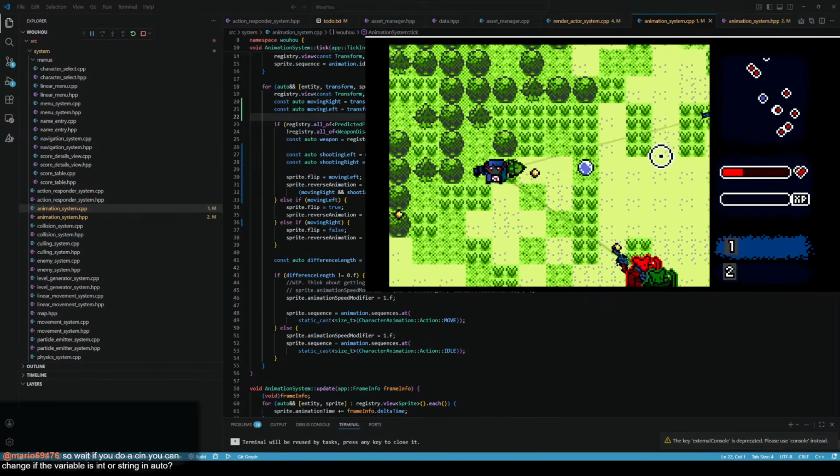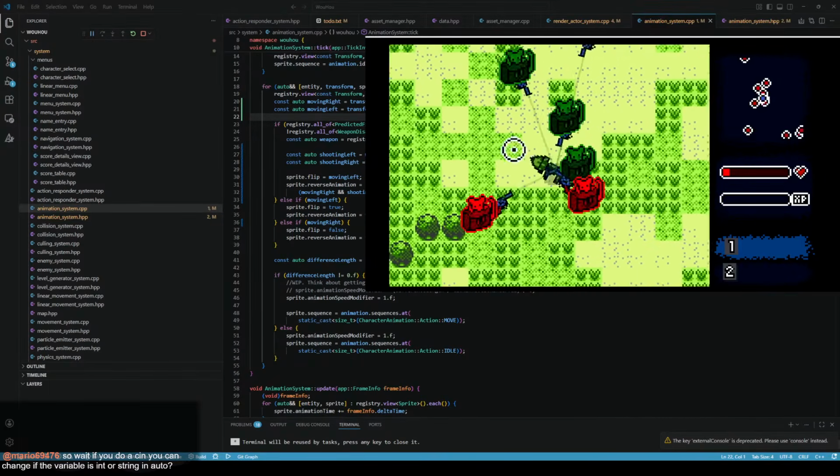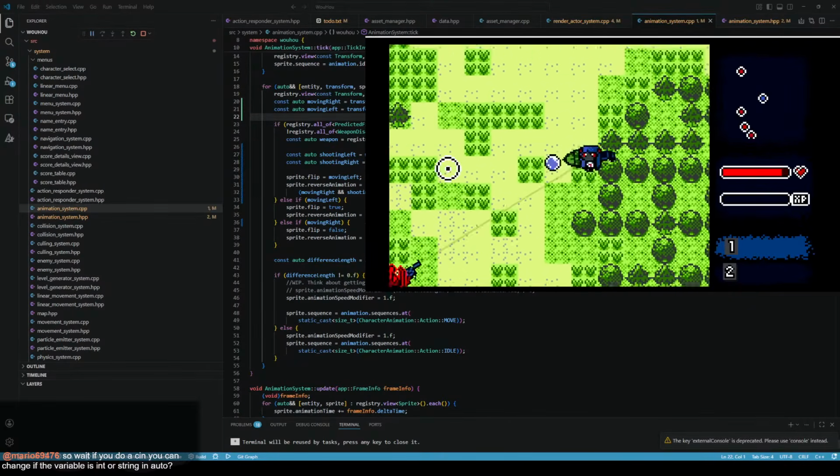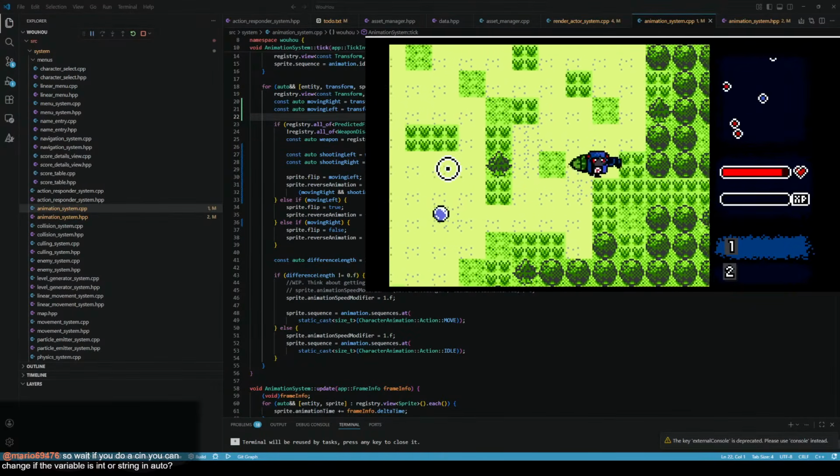That's all. So right now she's clearly not actually shooting. She's not aiming at where she's shooting, which she should be.